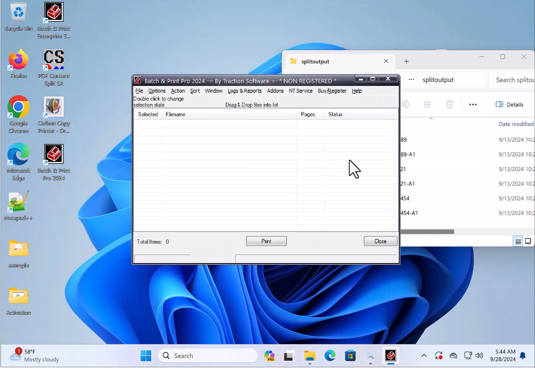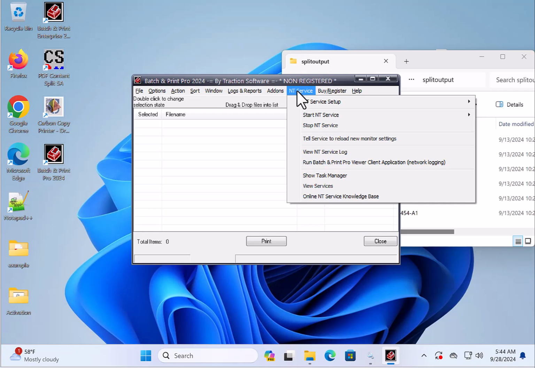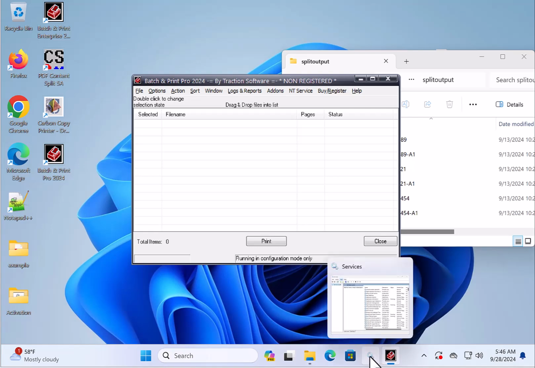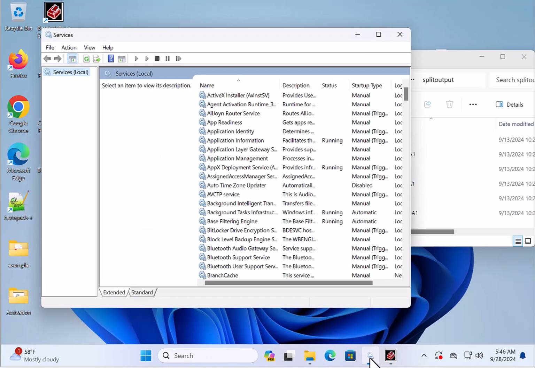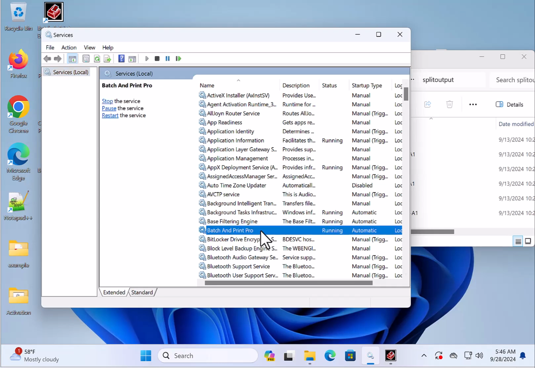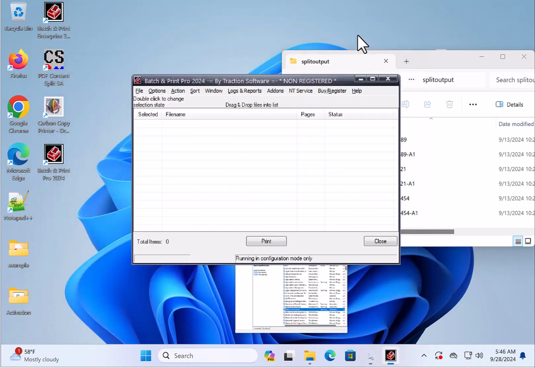So that's set up now. So go into NT service, start NT service. So you see it going into running in config mode. That means it spawned another process for the NT service. So if I go into NT services, it should be in here under Batch and Print. Click on refresh. So it's there, Batch and Print Pro running. So it looks all good so far.